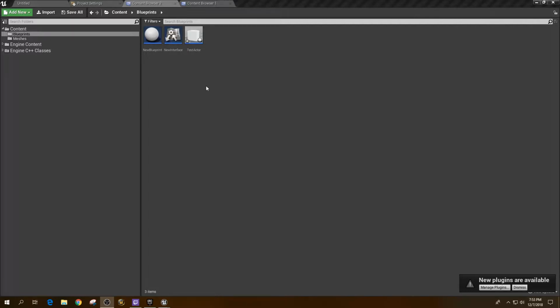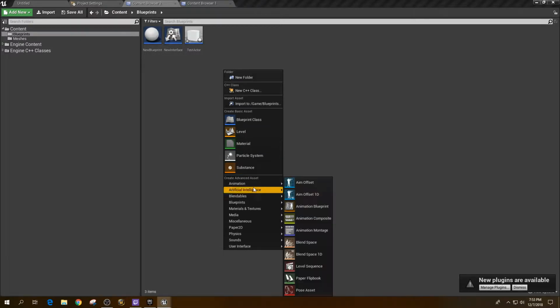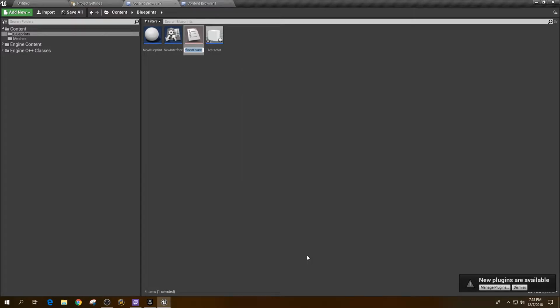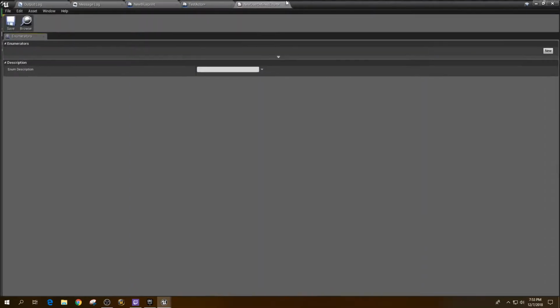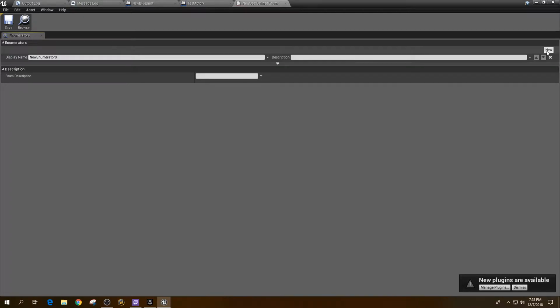So the easiest way to show you exactly how this works and what they are is first we're going to make one. So we're going to come down here, right click, and go down to blueprints and go to enumeration. And you're going to open that up, and that's going to look like this right here. And basically, over on the right-hand side, we can make a new value here, an entry, and we want to call this.